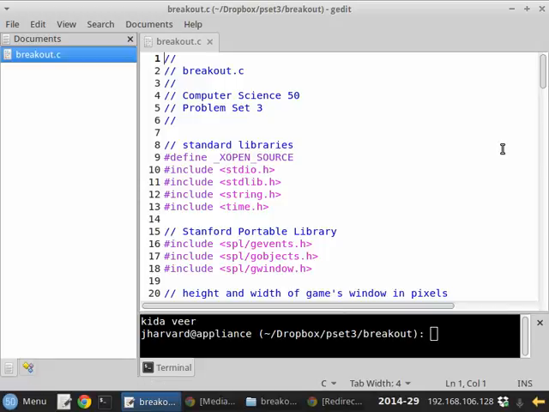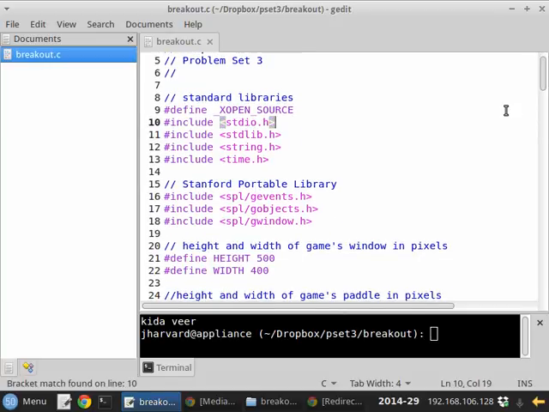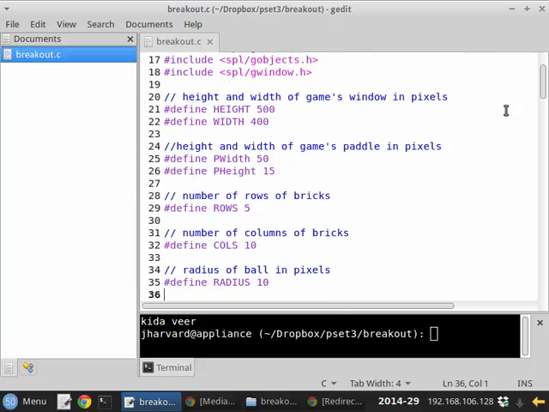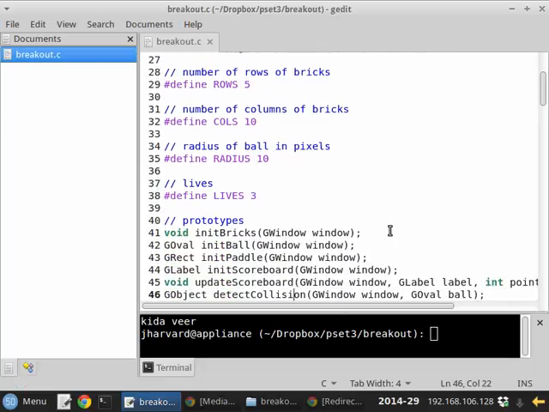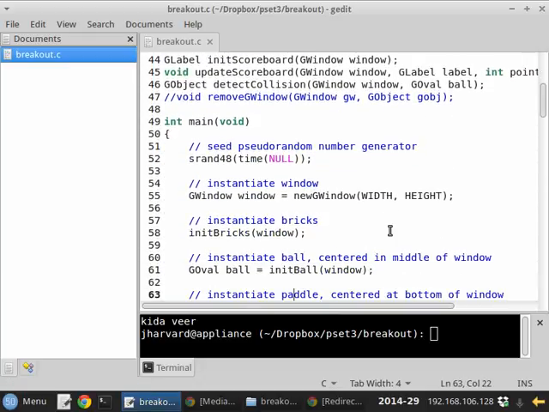So this is the code behind it. These are the libraries I included in it. We can see the height and the width of the paddle. The paddle was at the end of the screen, at the bottom of the screen. Then we have the lives. I have lives 3. Then this is the code. This is a window. I made a window.